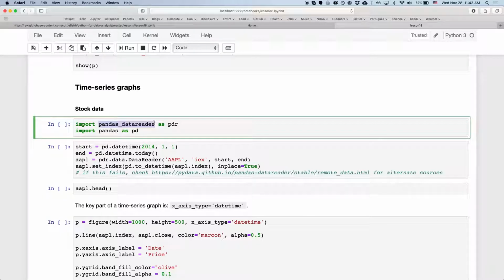You can download data from Google search trends. There's lots of these, and they are all done via APIs, or application program interfaces. So these are ways that you use this software tool to get data from the internet. This one is called Pandas Data Reader, and we're going to use it to get stock data.